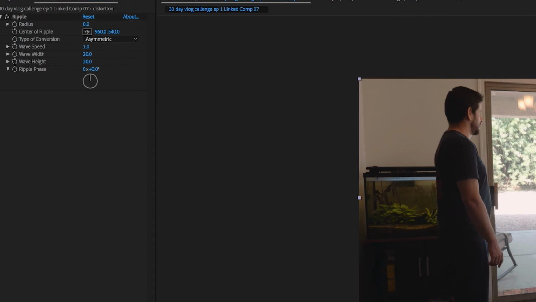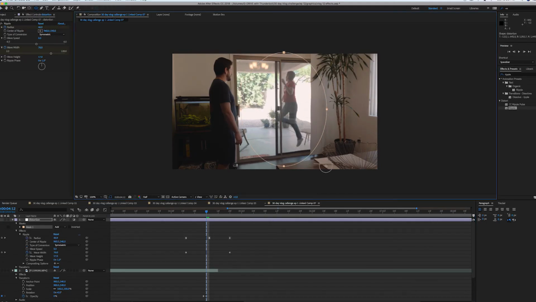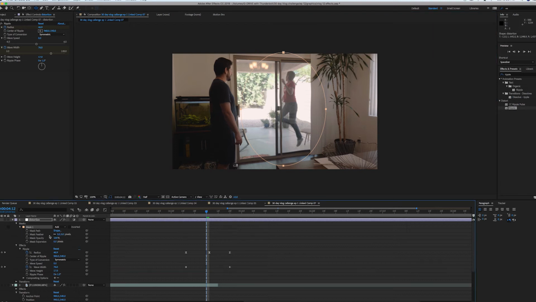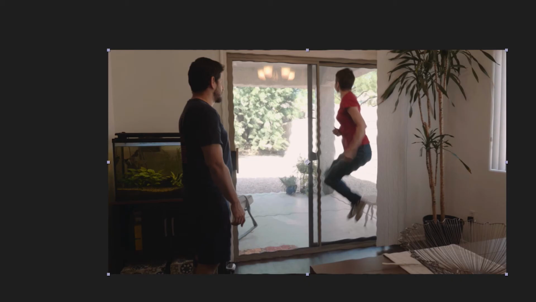Having the adjustment layer allowed me to create a mask around the area that I wanted the effect to be applied to. Once I had the effect applied, I animated the wave width and the height to create this effect as if she was affecting time and space as she was traveling through the window. You can make the effect look the way you want it to look, but I think if it's subtle, it just looks better.